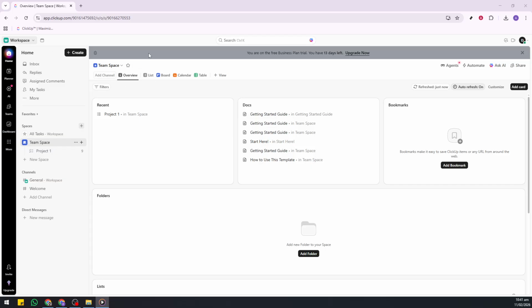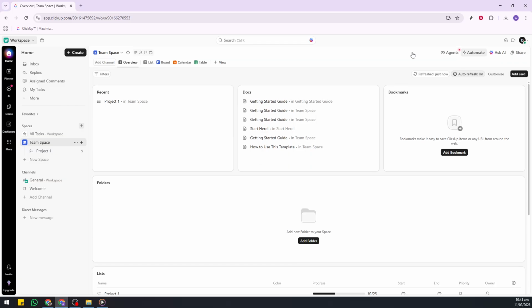On the sign-in page, choose Continue with Google. This is a quick, secure way to get into your workspace without typing credentials. When Google's account chooser appears, select the account you use for ClickUp and complete the sign-in. In a moment, you'll land inside the app.